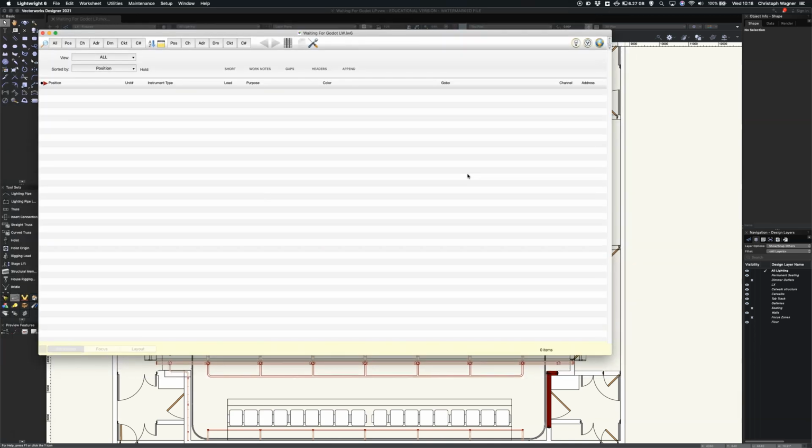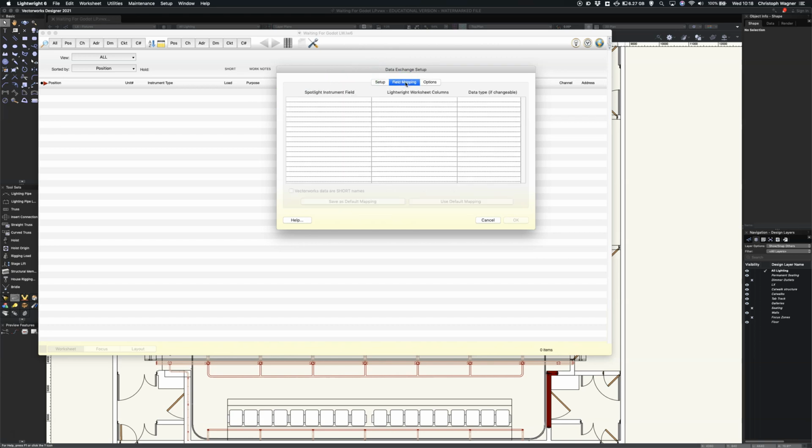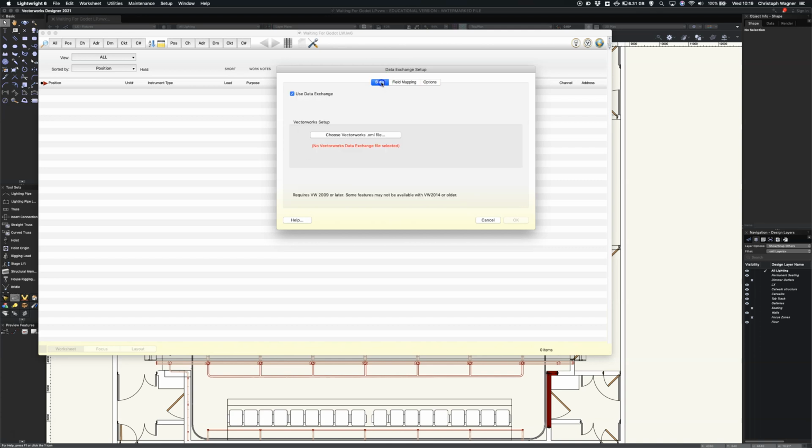Now we can switch over to Lightwright and we can turn on the exchange. So we want to click on the Vectorworks symbol at the top right of your main window, and you get the data exchange set up. We want to tick Use Data Exchange. Field mapping, this is where you could do custom field mapping across from Spotlight into Lightwright. Again, you don't really need to have a look at these at all unless you've created custom fields. I would leave everything as a default, and you can also, for the moment, leave all of these settings as a default.